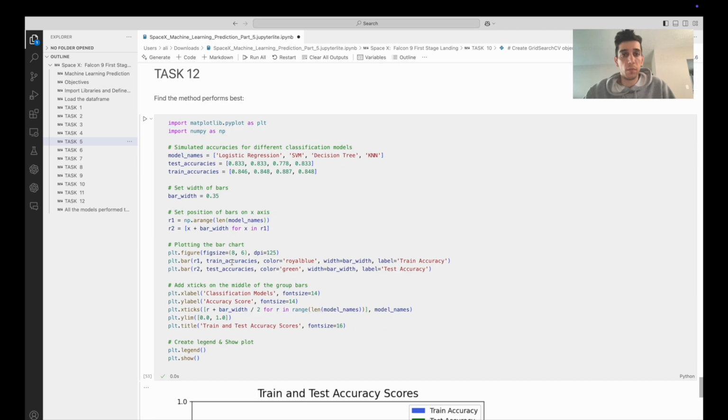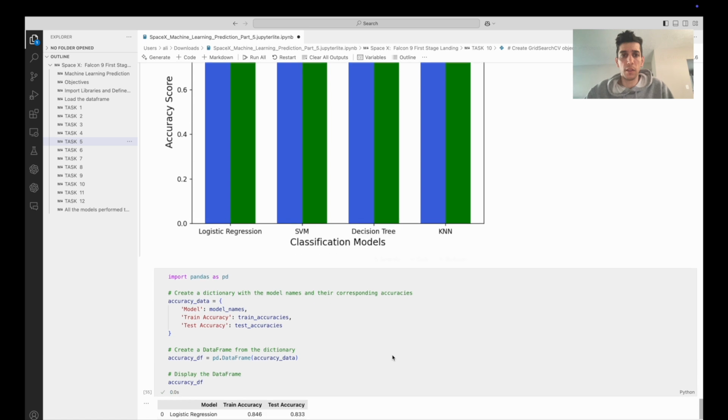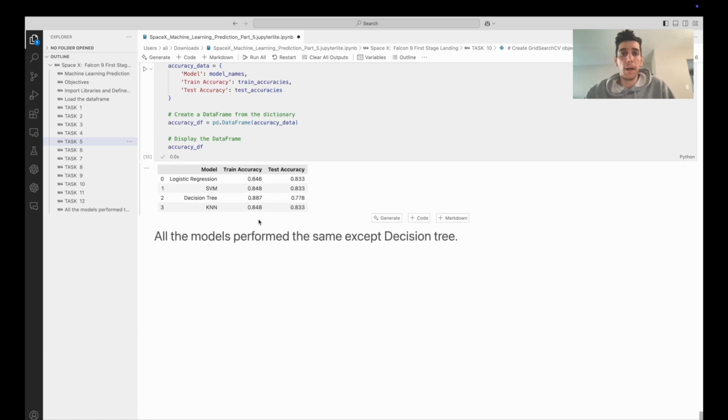Now, if we want to visualize the results, we can see that KNN, SVM, and logistic regression perform exactly the same. Although the decision tree performs better on the training dataset, that actually leads to overfitting on the testing dataset, which is not appropriate for our real life projects. And we can see the results more accurately here in the table view.